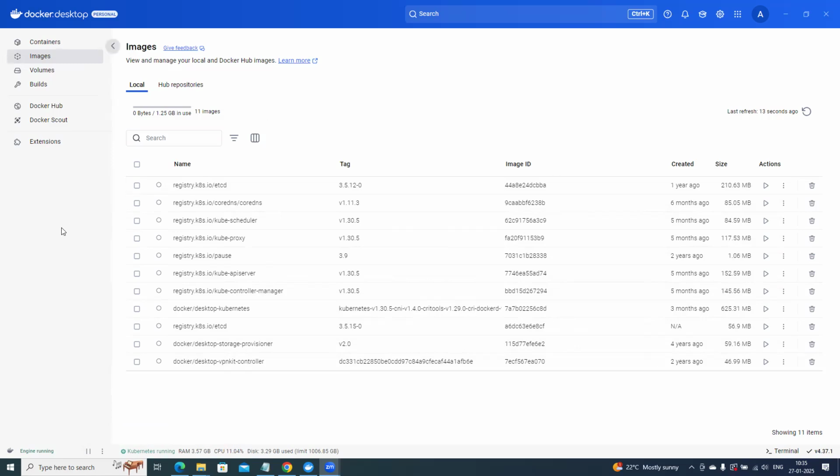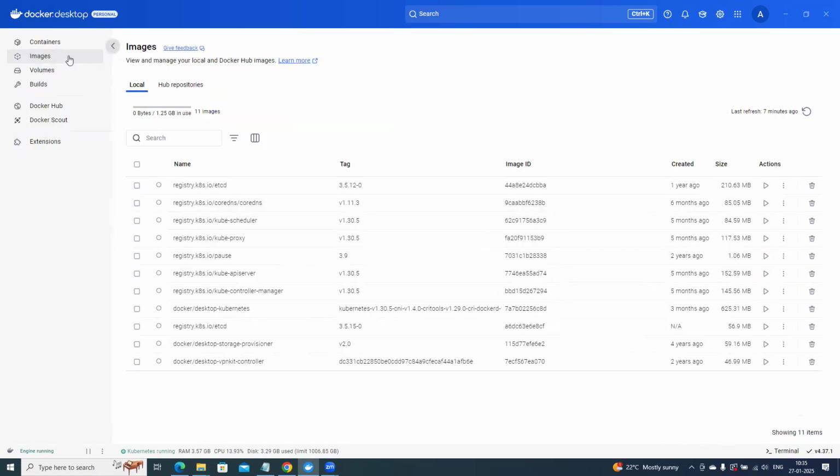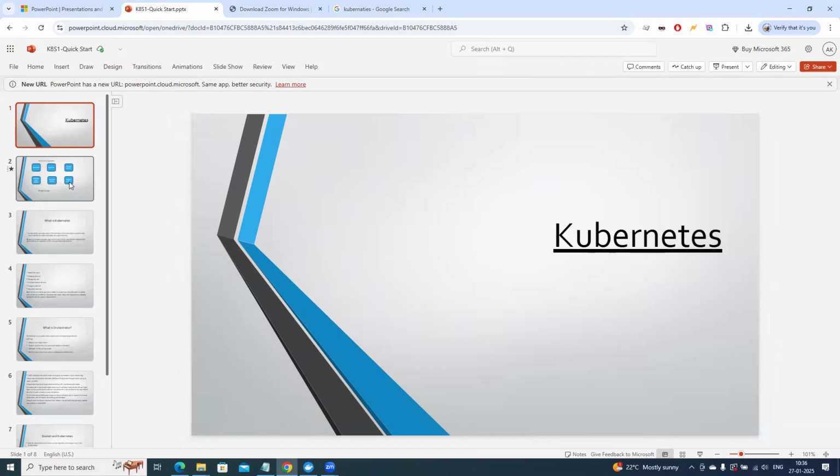be enabled by default. If you want to enable it, you can go to the settings, and here you will find the Kubernetes option, and you can enable Kubernetes. Once you enable it, it should be running, and some default images will be running. You need not worry about these things. This is part of Kubernetes because we have integrated Docker with Kubernetes. That's the reason you are able to see these images. Now, once we install Docker Desktop and Kubernetes is running, it is time to understand what Kubernetes is and why we require it.